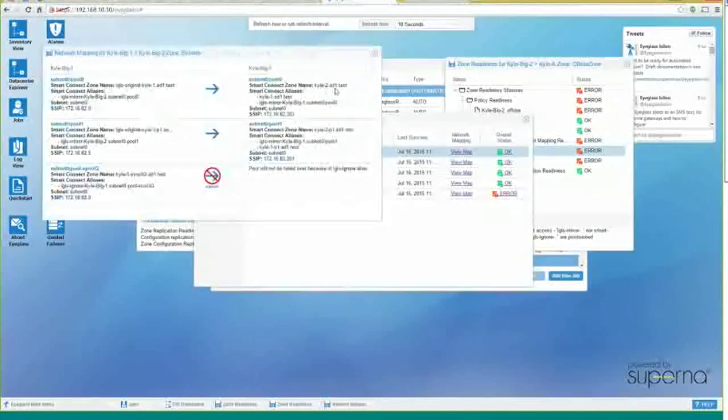If we look at the network mapping, yeah. When you're saying the pool gets failed over, does that automatically mean that you're taking over the IP addresses from cluster A to cluster B? We're not taking over the IP addresses. We're taking over the SmartConnect zone names and SmartConnect aliases.